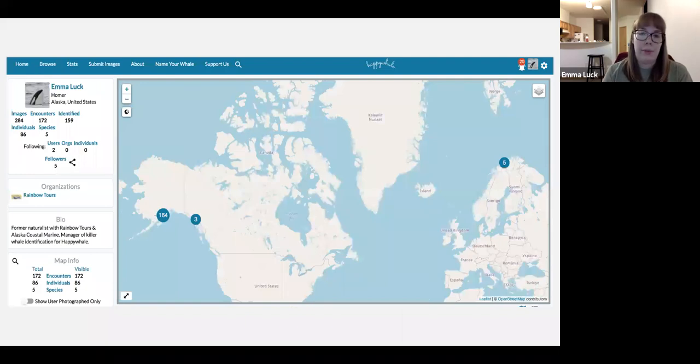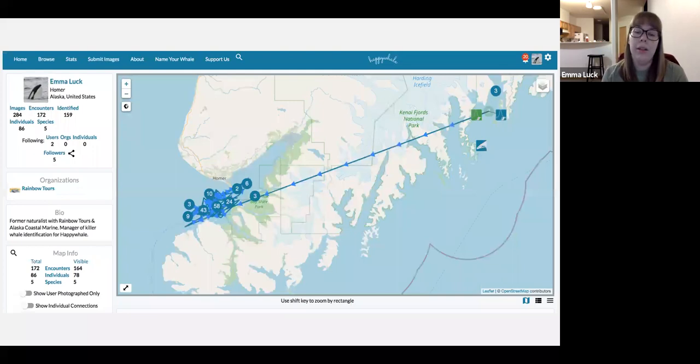So this is an example of what a profile looks like on Happy Whale. So this is mine. And you can see on the map, most of my sightings and encounters are focused around the Gulf of Alaska, which is where I've done most of my work, but also some in Southeast Alaska and Norway as well. And on each profile, you can zoom in and out of this map, and you can get a more detailed look at some of the sightings that you have. So if we look a little bit closer, the bulk of my sightings are out of Homer, of course, as that's where I've spent several years working.